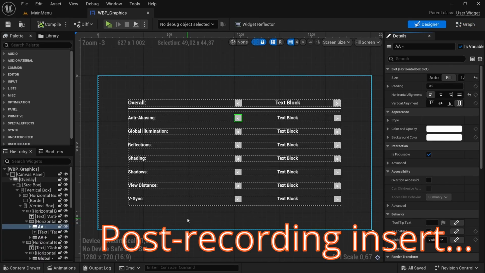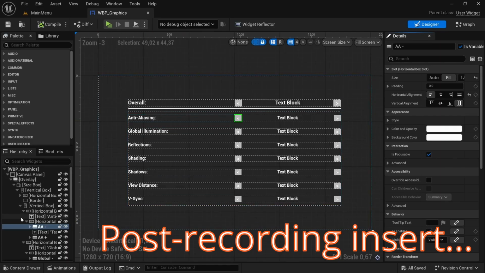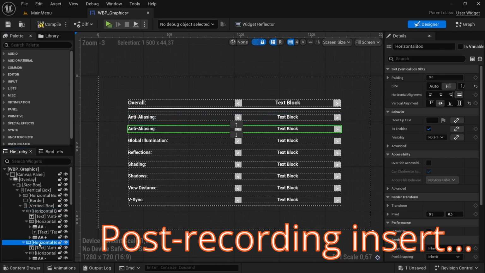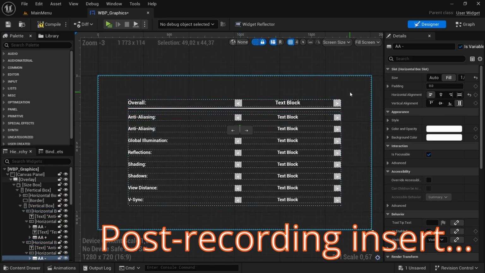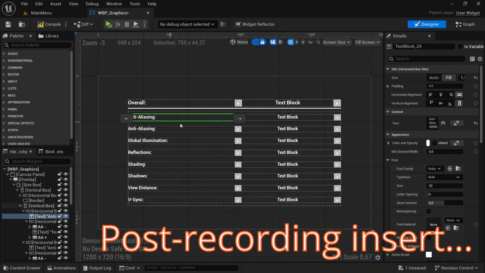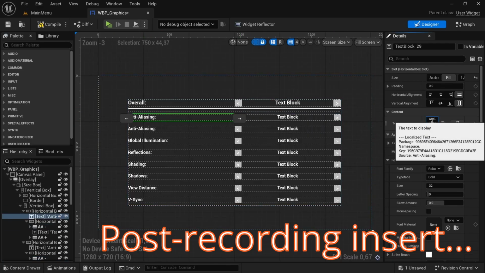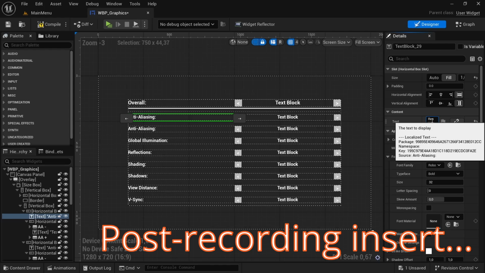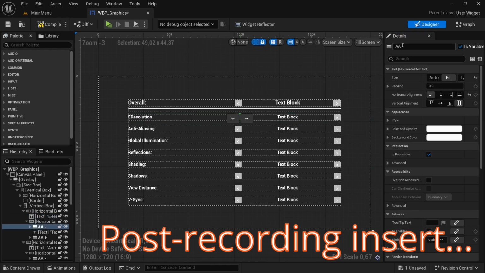Hey, this is a quick post recording insert. There's one that I actually forgot to do above the anti-aliasing, so we're going to look for the horizontal box with the anti-aliasing, select it, and then control D. And then we're going to select buttons and then just make sure everything is fine. So the new anti-aliasing has been created. We're going to rename this to resolution. I forgot to add this during the video. And then just rename the buttons as well from AA to resolution.